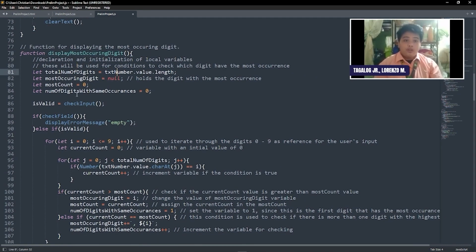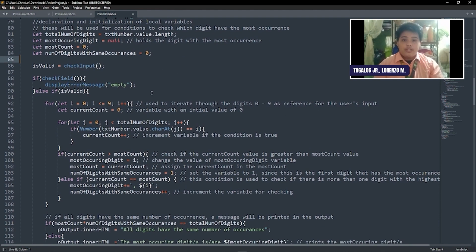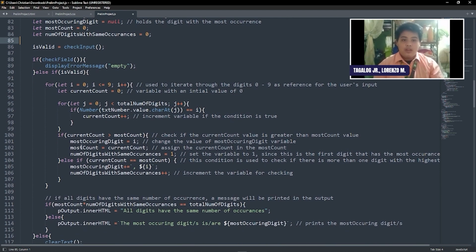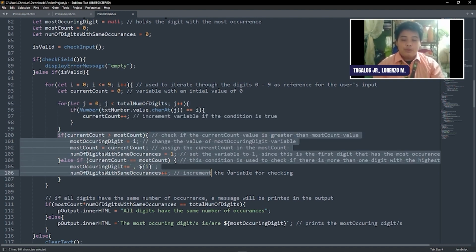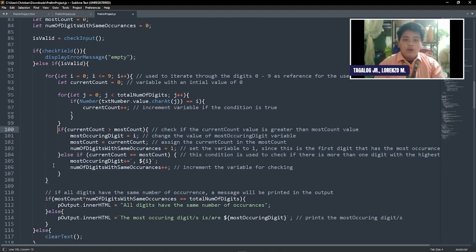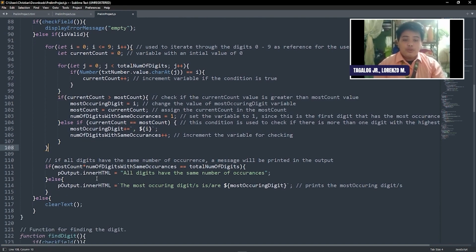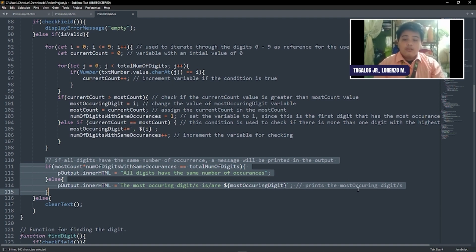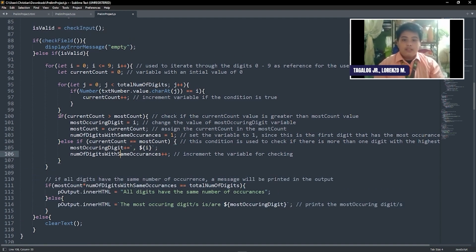For the fourth button, display most occurring digits, first we declared a function named display most occurring digit that has a nested for loop inside it. The first for loop will iterate through the numbers 0 to 9, and it will be used as the reference for checking the user's input later on. While the second for loop will iterate through the user's input, the second loop has a conditional statement that checks if each digit from 0 to 9 is present in the user's input.